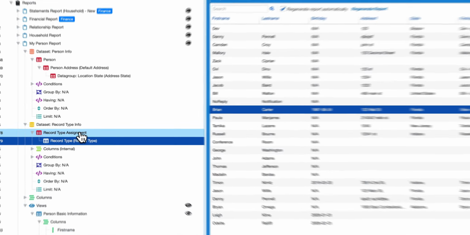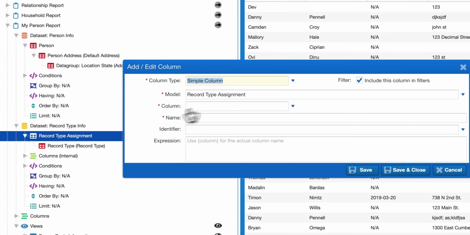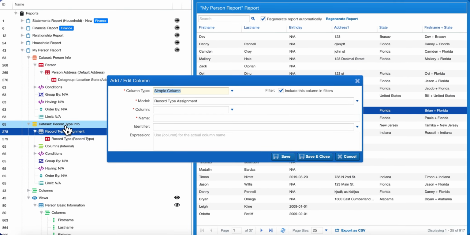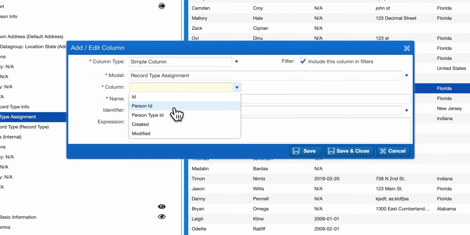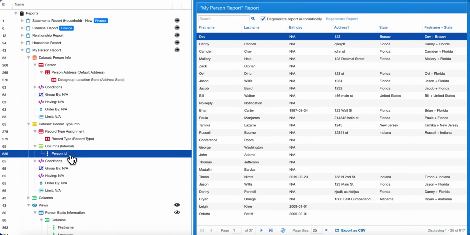So now that I have the tables that I need, I'm going to go ahead and start adding data points. I'm going to right-click on the first one, Record Type Assignment, and choose Add Column. Like I mentioned, in order to join the aggregate dataset to the base dataset, we're going to have to add the person ID column. So I'm going to choose Person ID. When I'm ready to join my aggregate, I'm going to use the person ID as the common column between these two datasets. They both have person ID, so I'm going to be able to use that to relate the aggregate dataset to the base dataset. So I have that column. We'll use it a little later.